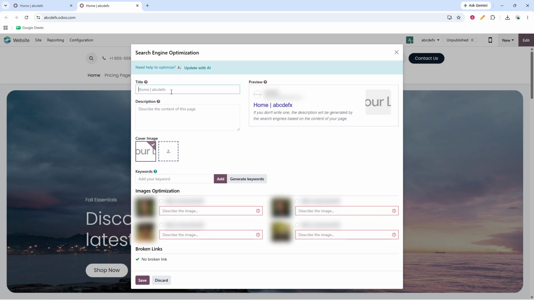In the search engine optimization window, type your desired title carefully. This title should clearly describe the content of the page and should be written in a way that is useful both for search engines and for people who may see it in search results. A good title is usually direct, relevant, and easy to read.